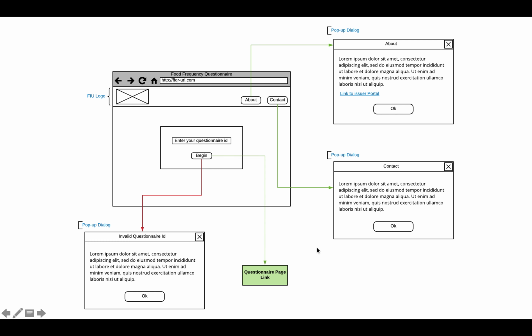For the front facing mockup for the questionnaire portion, a user will visit the FFQR URL. This is the participant who's ready to take a questionnaire. They'll be given a basic prompt to enter their questionnaire ID. We've added some additional buttons to add some information about the site, the questionnaire and its creator, as well as contact information if there's any questions, or maybe they want to become an issuer. And this will be populated based on product owner feedback.